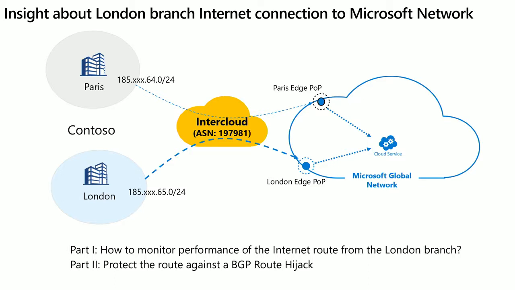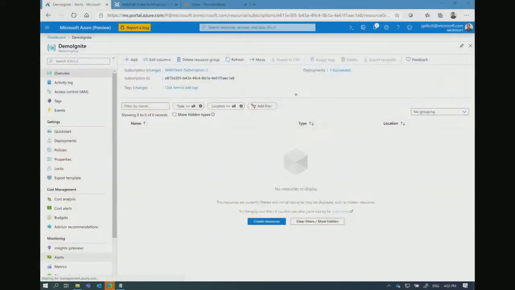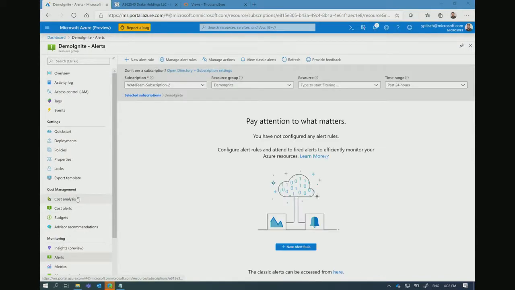So what I will do is set up a peering connection. I will try to monitor the connection between London and Microsoft. London has a specific prefix, and I will describe that configuration inside the Azure portal. So let me switch to the Azure portal, and I will create a new resource called peering service.